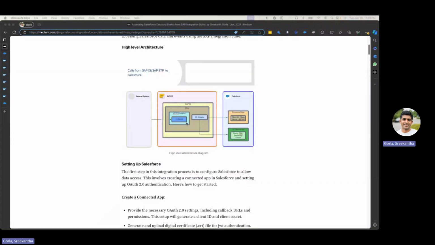In this video, I will explain how to make calls from SAP Integration Suite to Salesforce. For this, there is a bare minimum setup that we need to do in Salesforce. That is to create a connected app, which will generate a client ID and client secret for us.